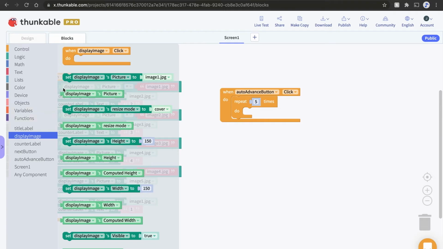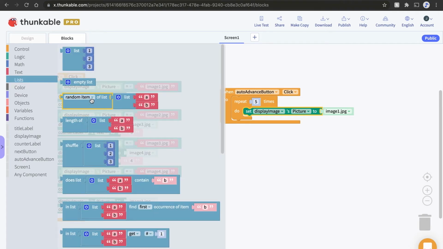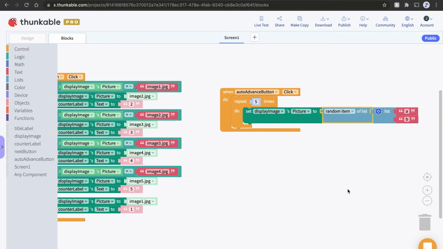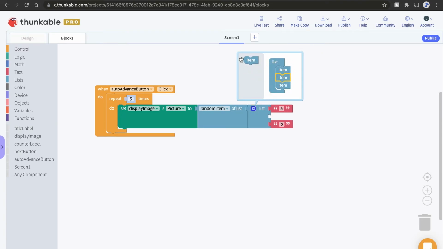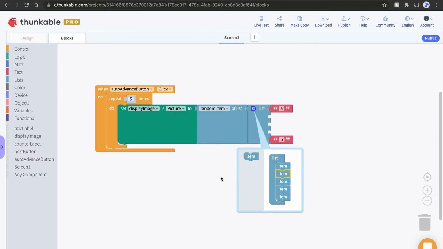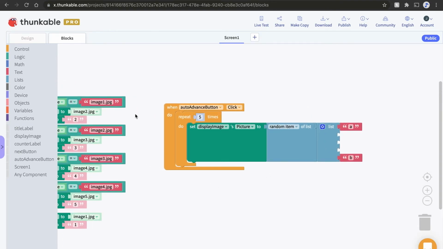We are going to set the display image's picture to a random item from a list. And this list is going to have 5 items in it. And those items are going to be the names of our images. So I'm just going to grab one of these.